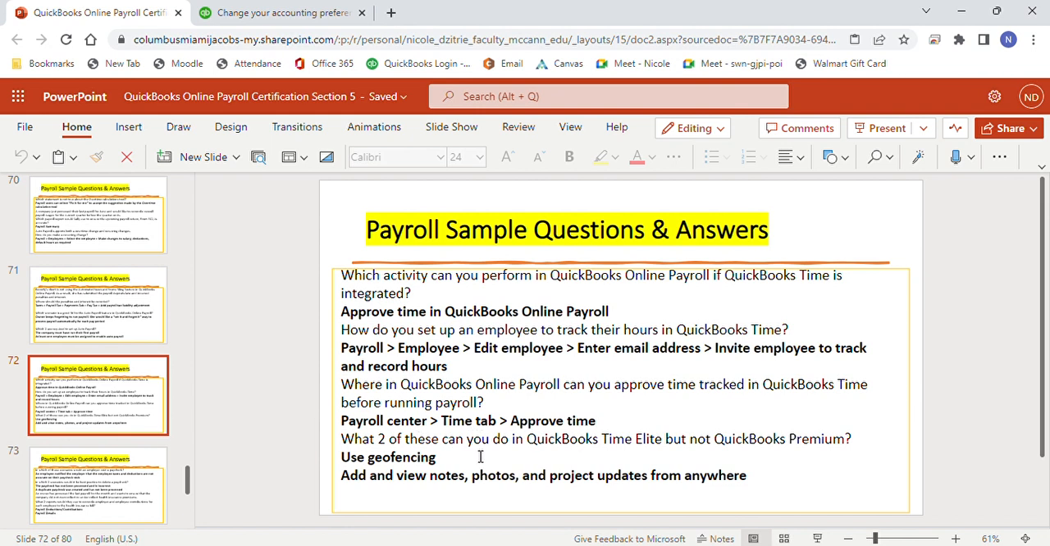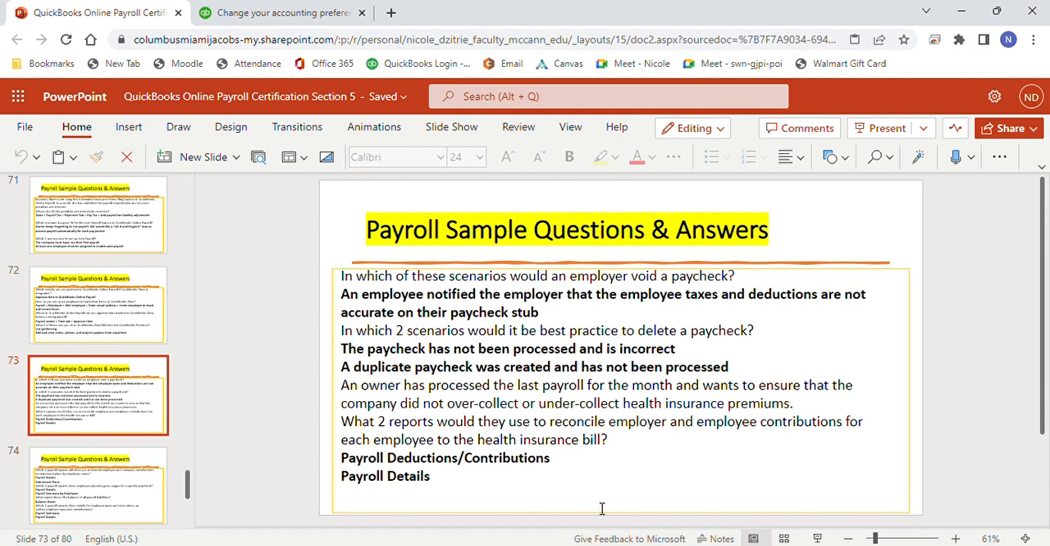What two of these can you do in QuickBooks Time Elite but not in Premium? You can use geofencing and add and view notes, photos, and project updates from anywhere. In which of these scenarios would an employer void a check? An employee notified the employer that the employee taxes and deductions are not accurate on their pay stub. So it was already processed, but it wasn't accurate. So you're going to need to void that check and recalculate taxes.